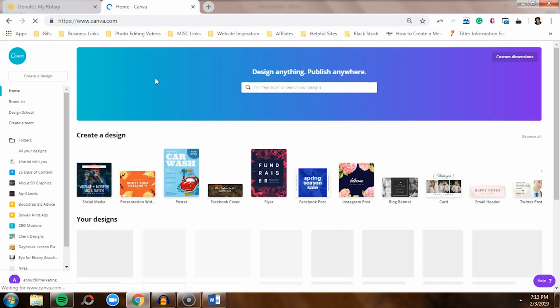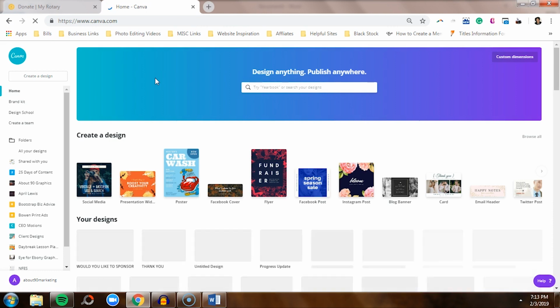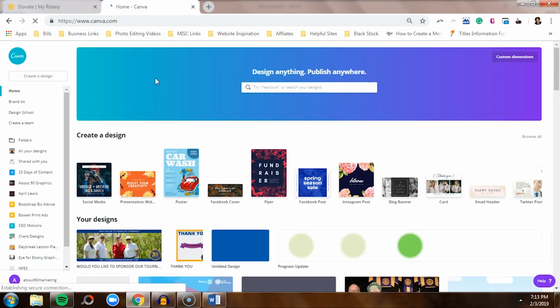However, creating a design brand new, that is going to be with the 2.0 interface. So just know you may have access to both types of Canva programs depending on what designs you have on your profile. So when I open up Canva, I'm already logged in. I'm seeing Canva 2.0. So it looks a little bit different than what you're used to seeing.